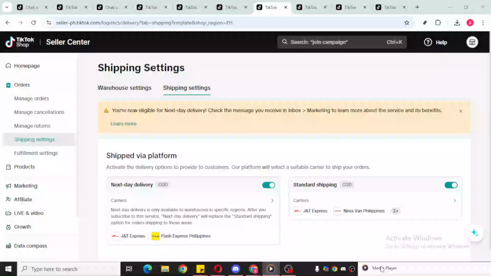In today's video, I'm going to teach you how to delete or remove TikTok Shop address. By the end, you'll understand exactly where to manage your store's address and what's allowed when it comes to changes.